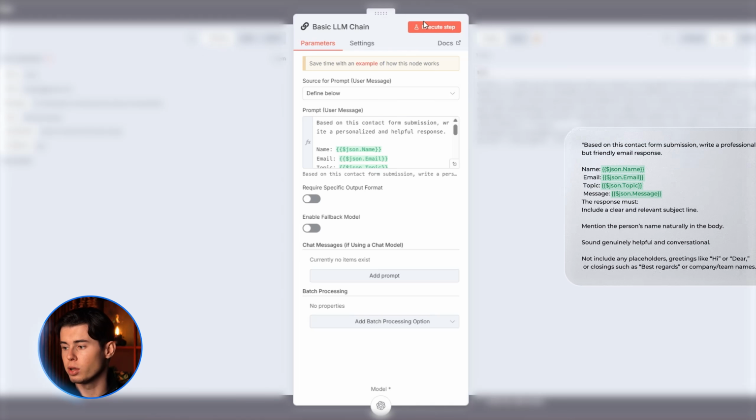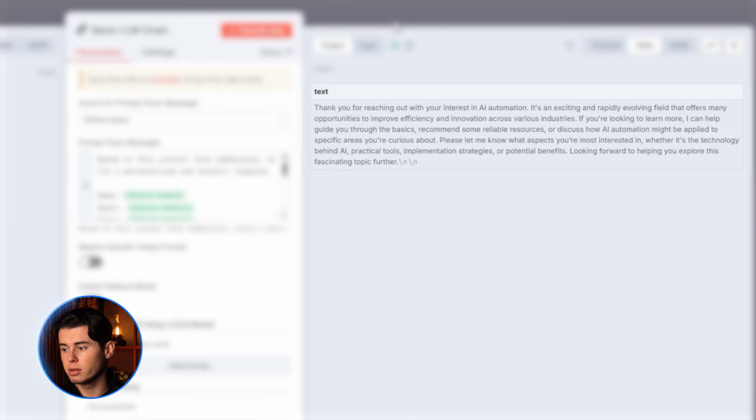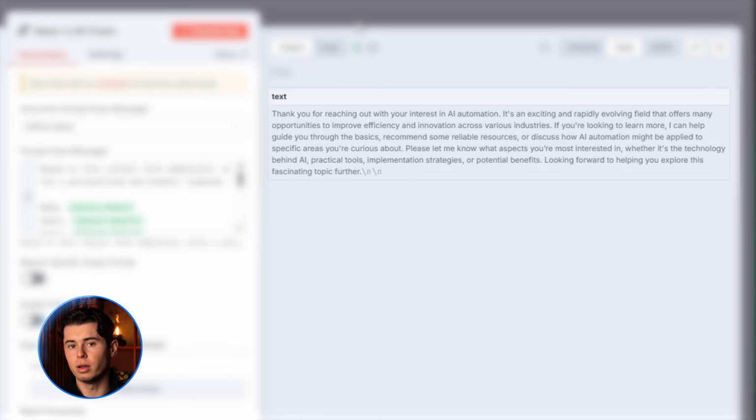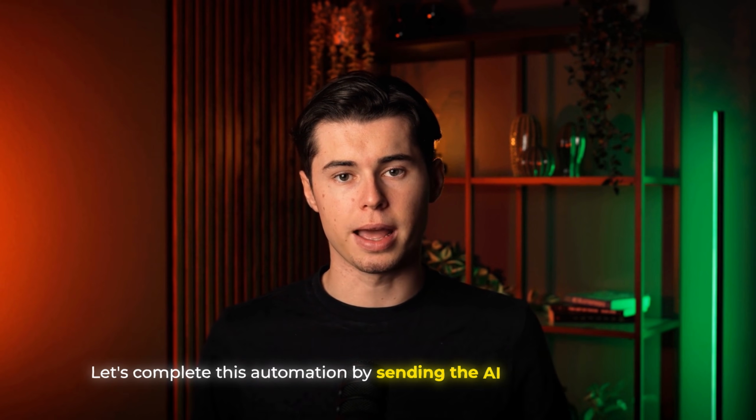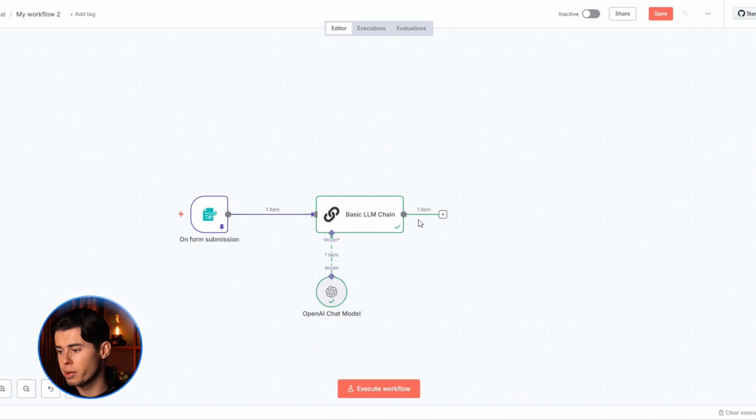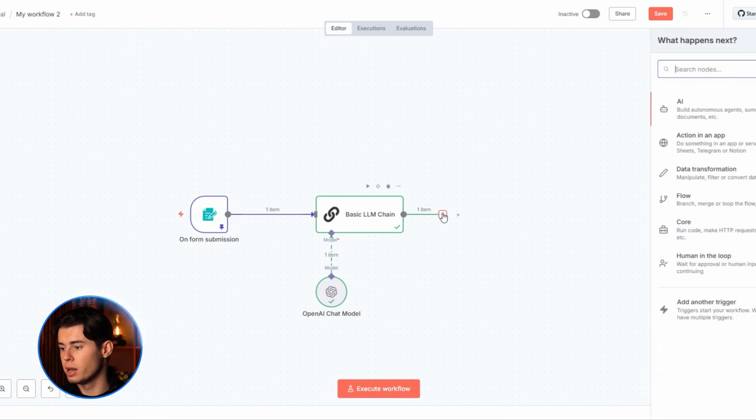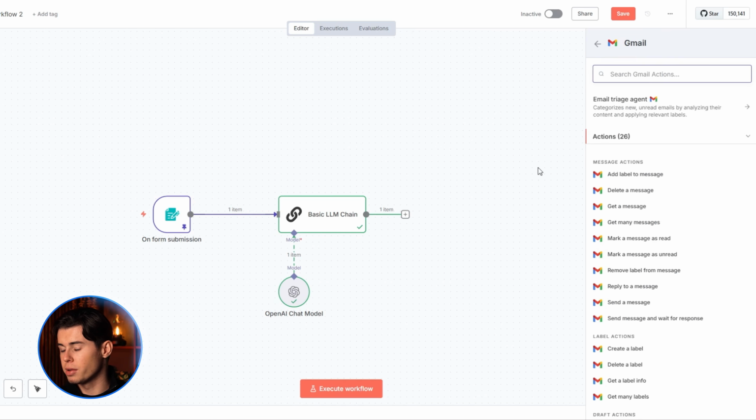Now let's click on Execute Step and watch OpenAI generate a personalized response. And as you can see, the AI created a pretty good personalized reply based on the form submission. Let's complete this automation by sending the AI response via email. Click the plus button after the basic LLM chain and search for Gmail, then click on Send a Message.